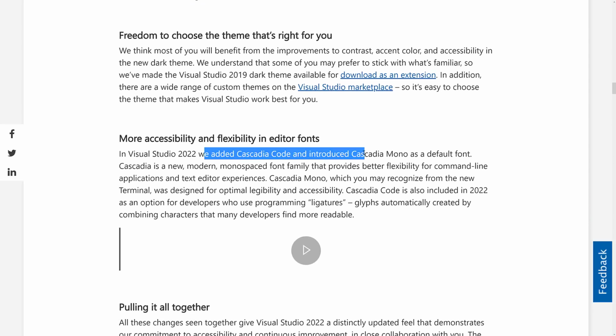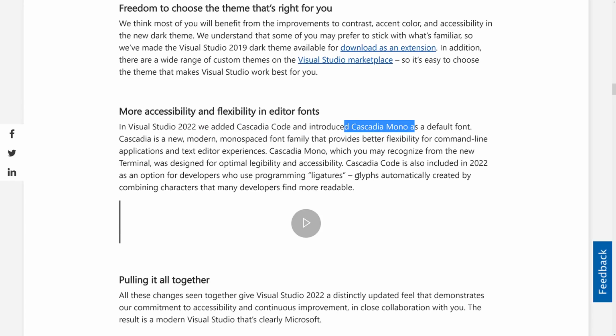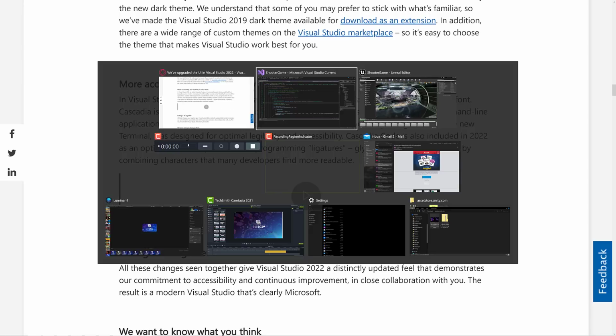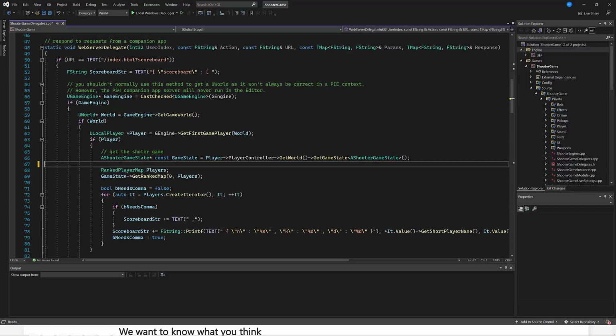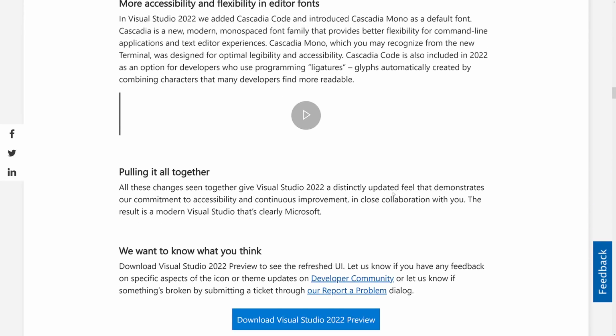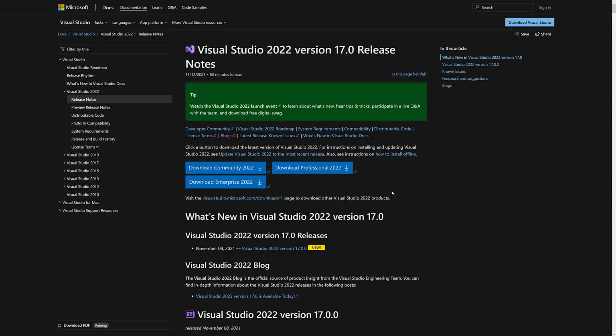On top of that, they added the new Cascadia Code, and introduced Cascadia Mono as the default font. We'll get back to that one in just a second. It also includes an option for developers who use ligatures, so glyphs automatically created. For example, you can turn it on, and when you do this, it actually turns it into an arrow. So if you like ligatures, the font supports all of those things. And that font can be used in whatever environment you want. So that is a TLDR version of it.